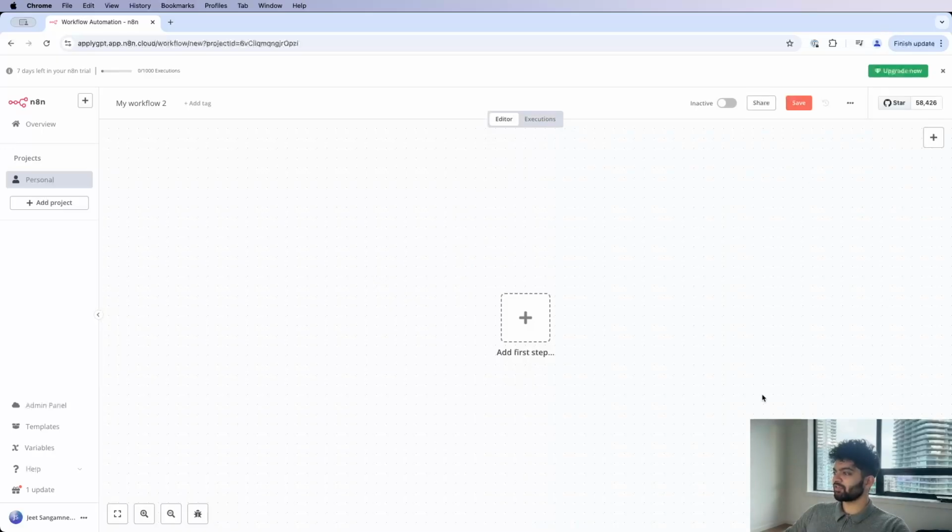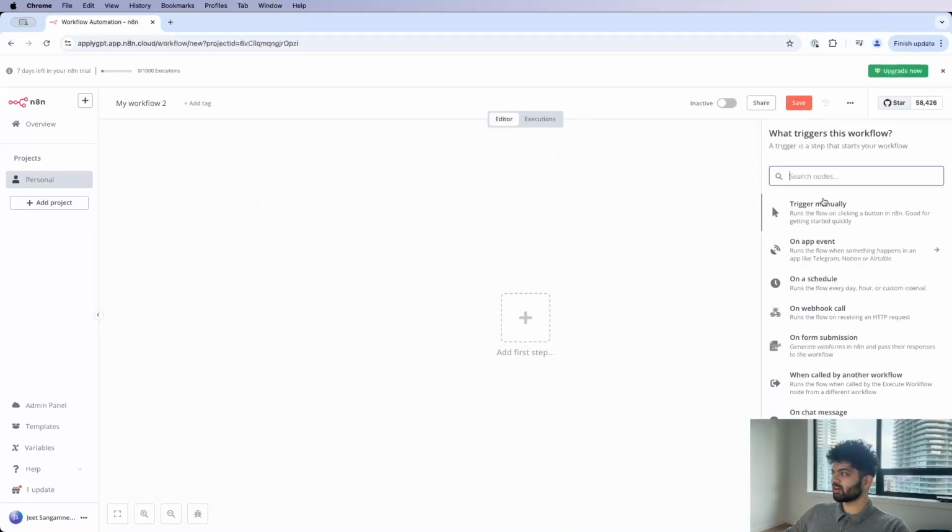This is our editor over here, right? Similar to any kind of no-code tool. I click on this and I add different steps. If I click on first step here, there's multiple ways we can create a trigger, right? If you're not familiar, a trigger is something that starts an actual workflow.